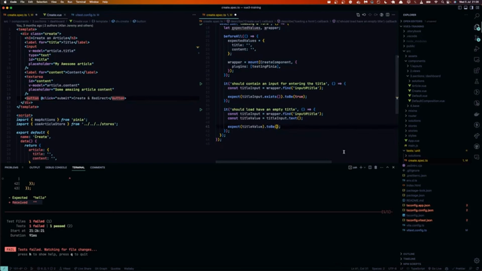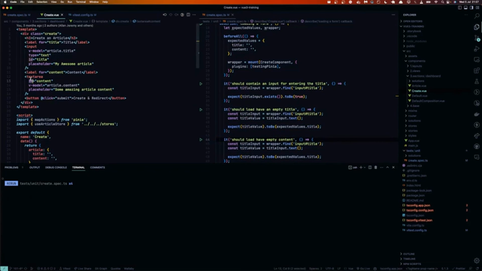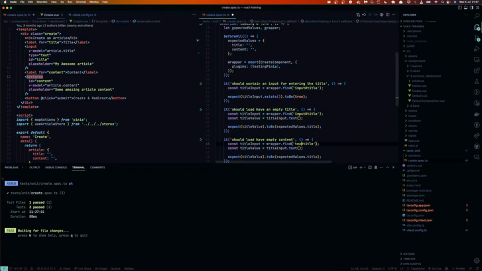Alternatively, you could hard code this here. The only reason we haven't done that is so that we can demonstrate how you'd be able to reuse this in multiple tests. So without further ado, we'll copy this and we'll say that it should have empty content. And then we want to get a text area this time. So we'll get the text area with our find.